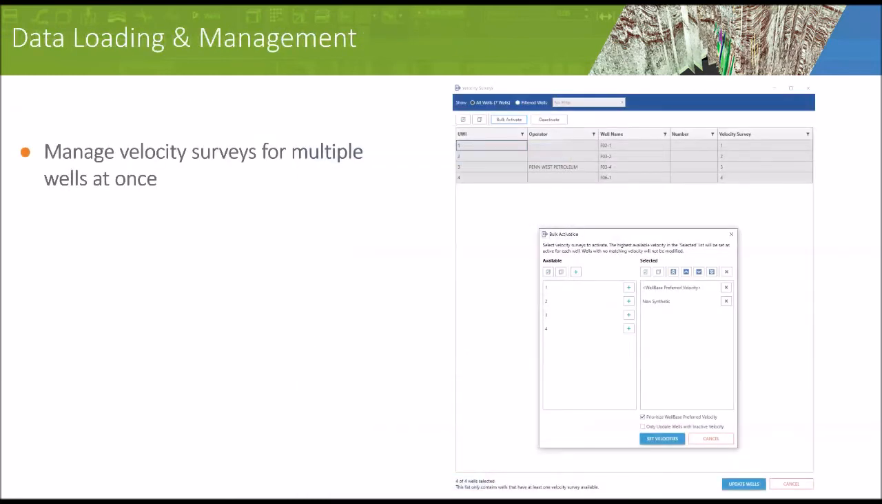On the data management side, we've added the ability to change your velocity surveys quickly and more effectively from within geophysics. This is especially useful when you're starting a new project where the wells don't have active velocity surveys. Going in and doing it for each individual well is very time consuming. So now we have a quick method to go in and set the appropriate velocity survey for each well in the project.